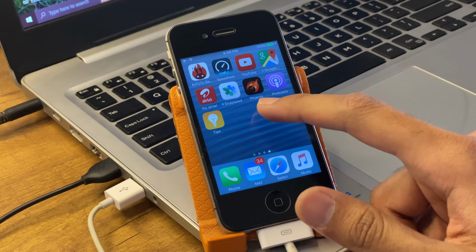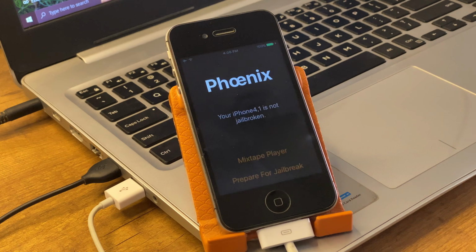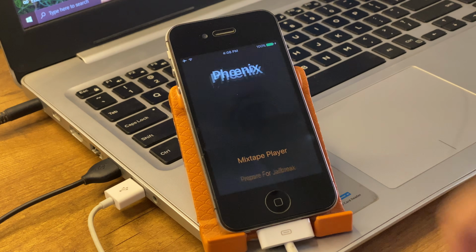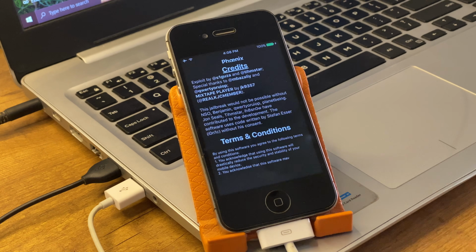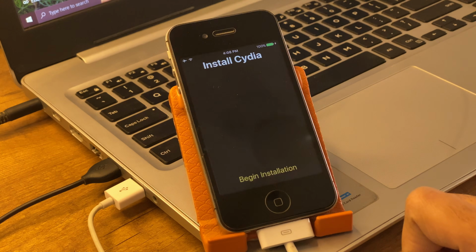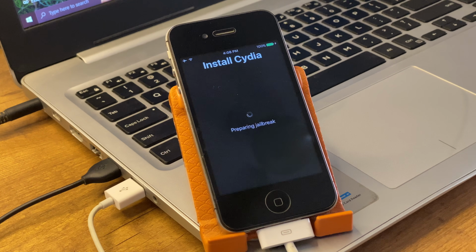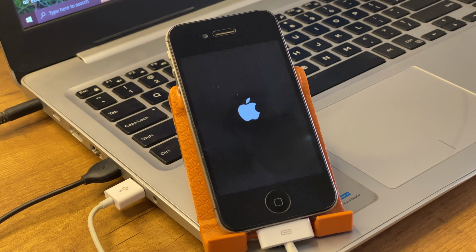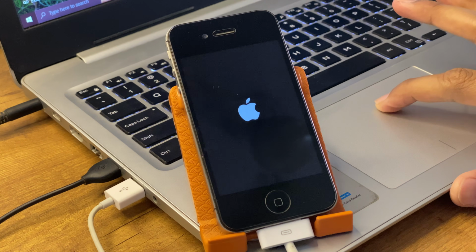An app named Phoenix will appear on your home screen. Open it and tap on Prepare for Jailbreak. Accept the T&C, tap on Proceed with Jailbreak and then begin the installation. Use the provided offsets on the app. The iPhone will restart and it is now jailbroken. If it doesn't work on the first attempt, try again with the Phoenix app.